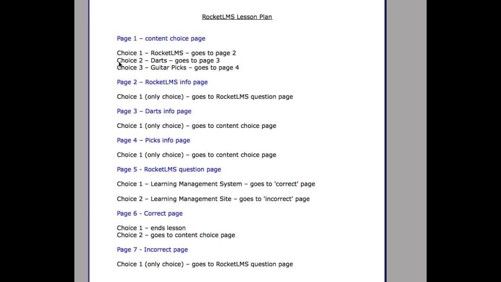Going back to the content choice page, if they pick darts, it goes to page 3, which gives them some info about that subject, and then takes them to the only choice, back to the content page. And finally, choice 3, guitar, takes them to the guitar content page, and again they've only got the one choice, which is to go back to the content. So in this scenario, the only way to actually end the lesson is to go to the RocketLMS site and answer the question correctly. Now that we've completed our lesson plan, we're ready to build our lesson.